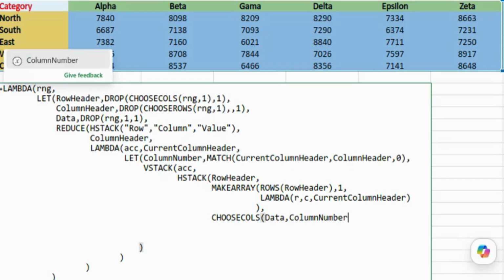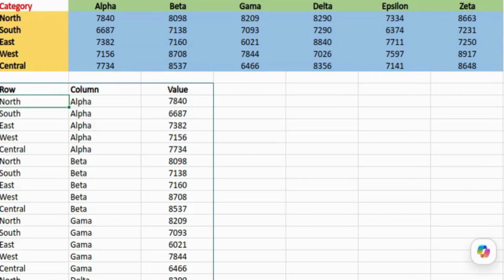This ensures that on every iteration, CHOOSECOLS extracts precisely the column from data that corresponds to the current column header value, aligning the extracted values correctly with the row labels and the repeated column label. The data is unpivoted.